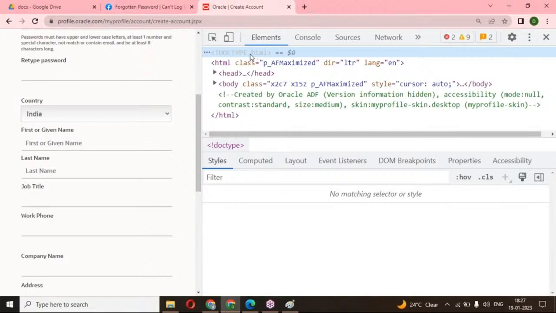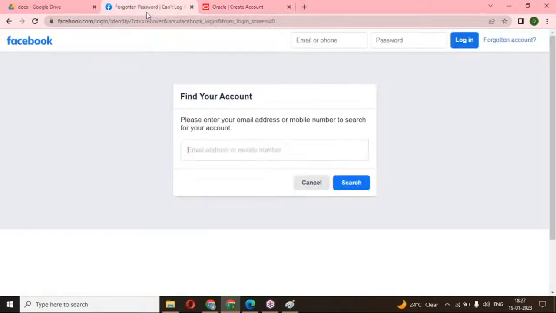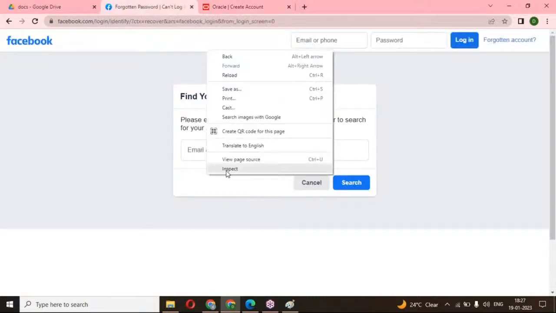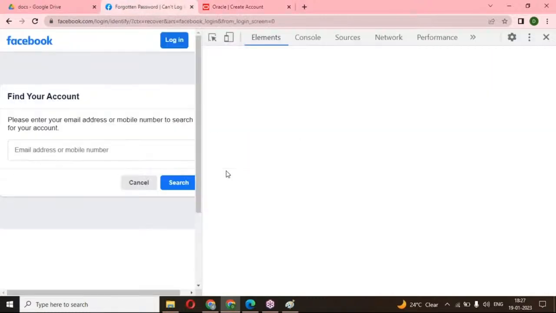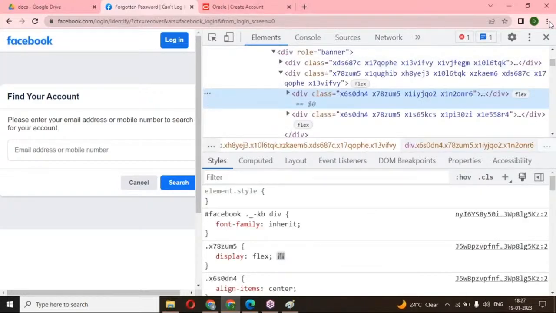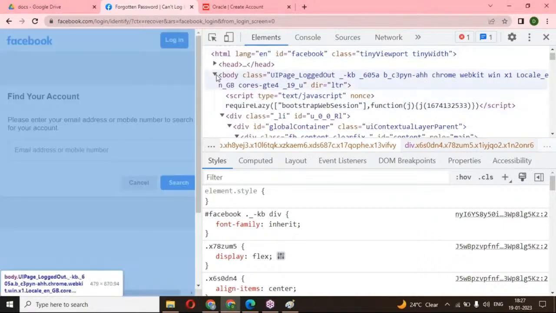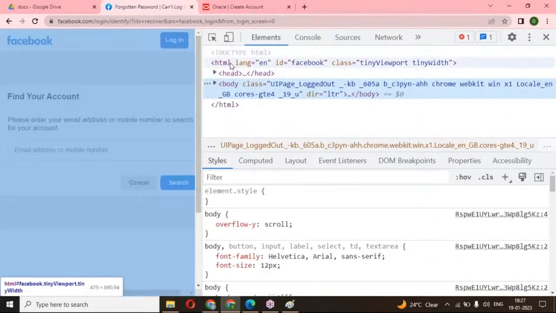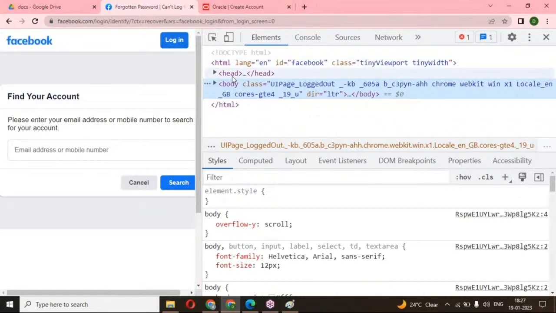If you check Facebook, or Oracle create account, or any other website, right click and inspect element, you can see doctype, HTML, head and body. This is the common code for every application, for every web page.